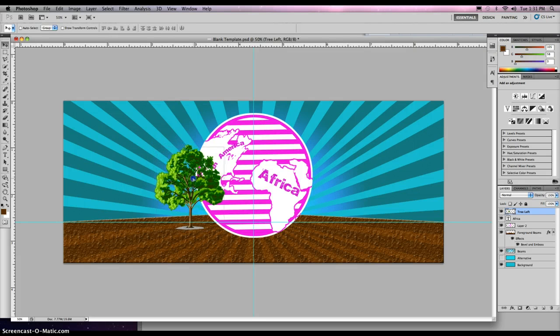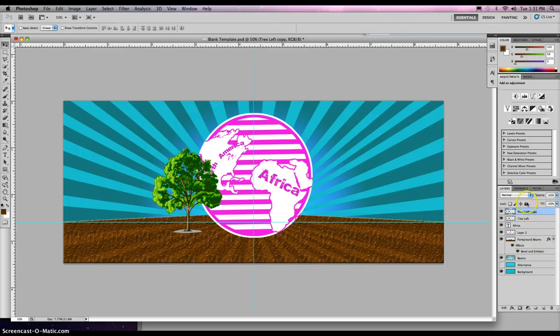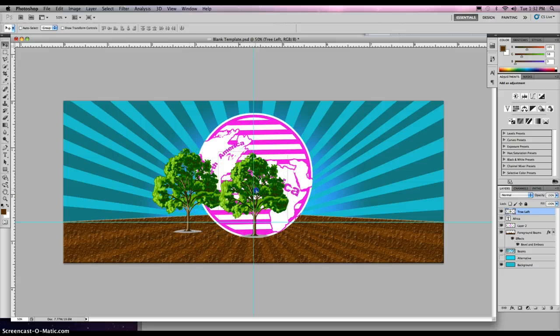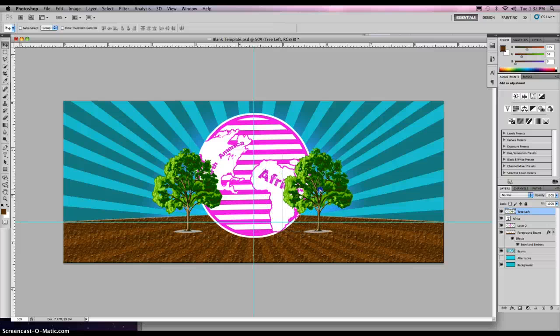Now I want to duplicate this thing. A couple different ways we can do that. There's the old school way: we can click on this tree layer and drag it down to the copy paper. That's one way to do it. But another quick way is to hold down the Alt key or the Option key on your keyboard, and notice that we have a double arrow now. If we simply click on that and drag it, that's a quick way to duplicate it.